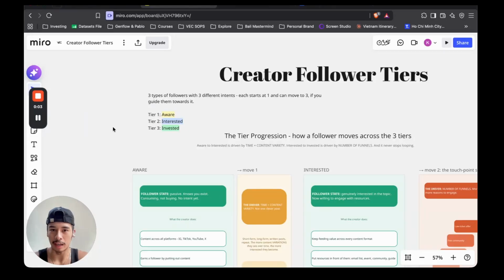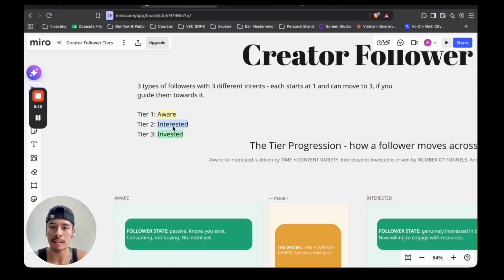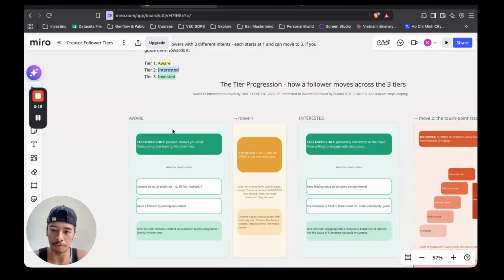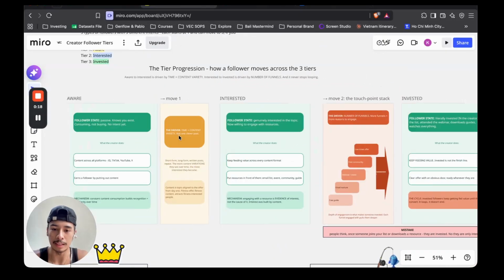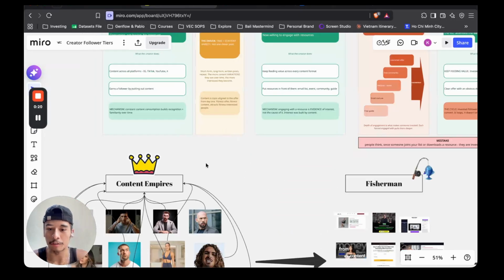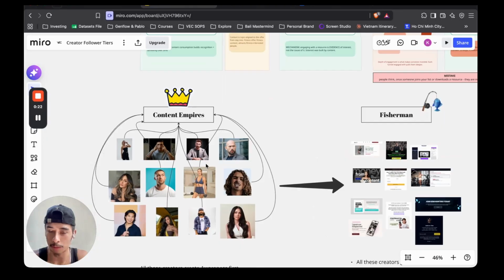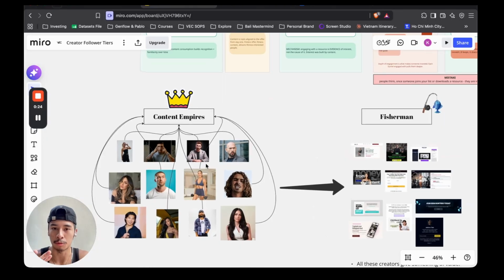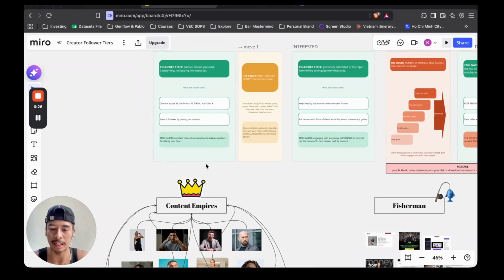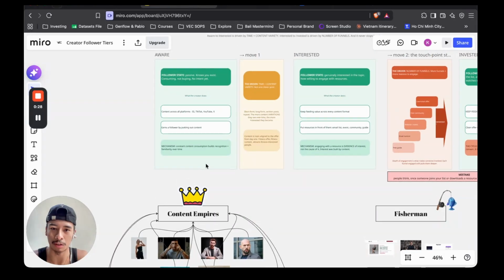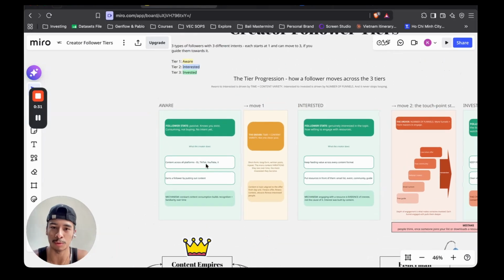Every educational creator has 3 types of followers, and those followers are broken down in 3 tiers. So tier 1 is awareness, tier 2 is interested, and tier 3 is invested. Ultimately, I'll go through the actual principles of these in this flow and how it's structured, with examples of some of the biggest creators as proof of these tiers and how they leverage those 3 tiers of followers, because it just makes it more simple.